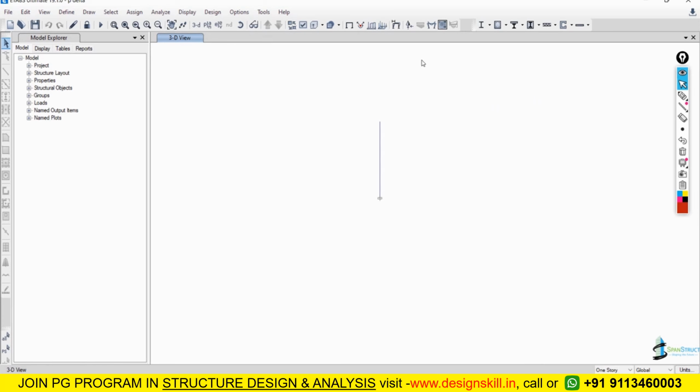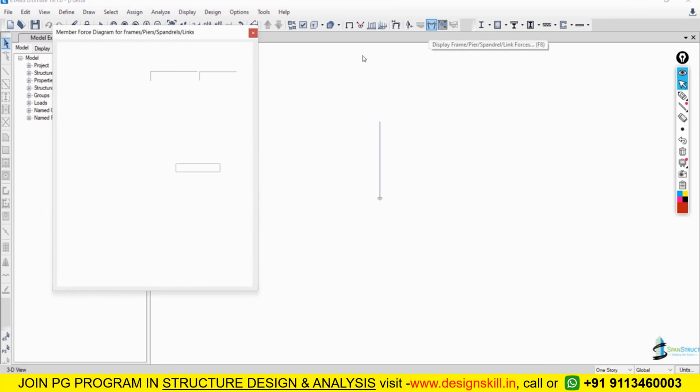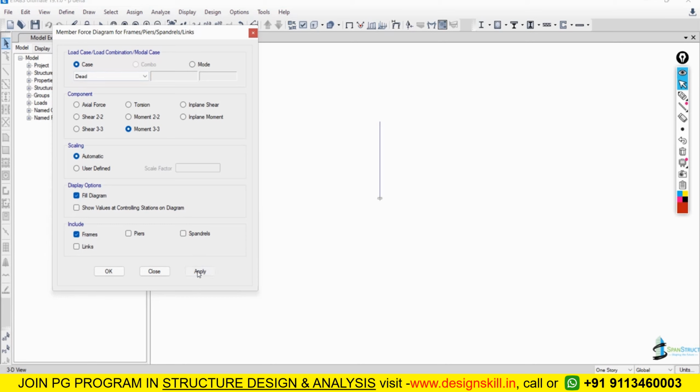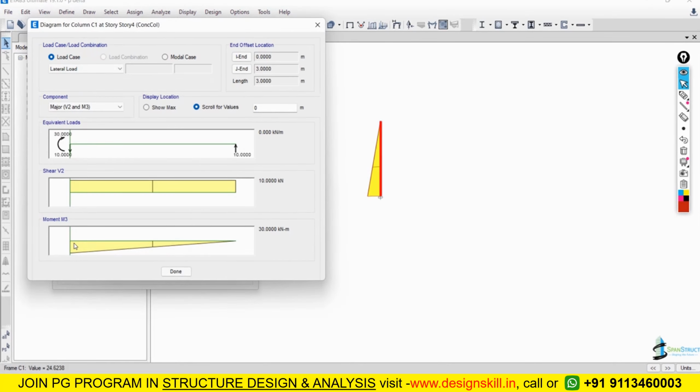Now let us look at the moment here. If you look at the moment in the dead load, it will be 0, as you know that due to the dead load no moment is created here. Now if you look at the lateral load, there will be a moment here of 30 kilonewton meter. The maximum moment will be at the base, so at the base you will get 30 kilonewton meter of moment.